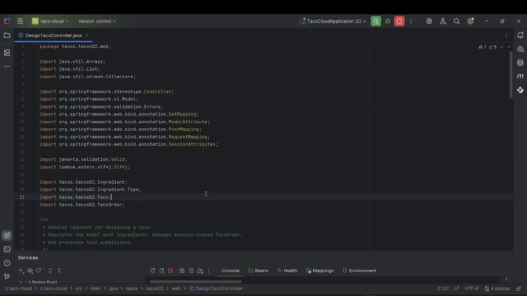Okay, so here we have the controller for the design controller Java. The purpose of the controller is to handle all the HTTP requests sent from the front end to the back end. So let us begin.